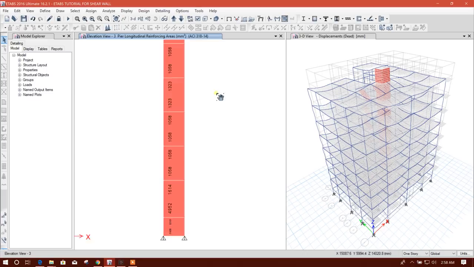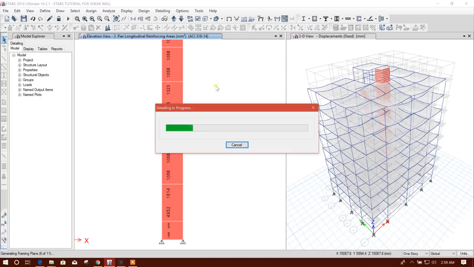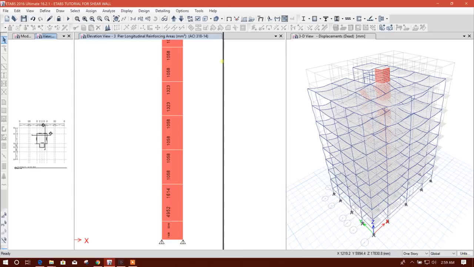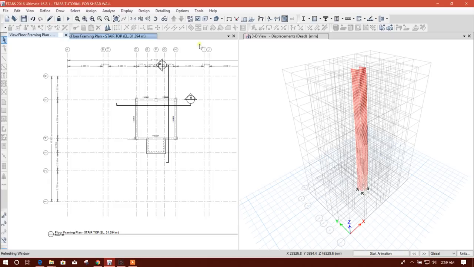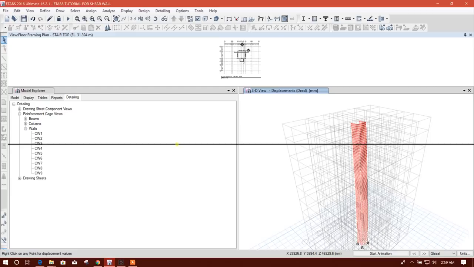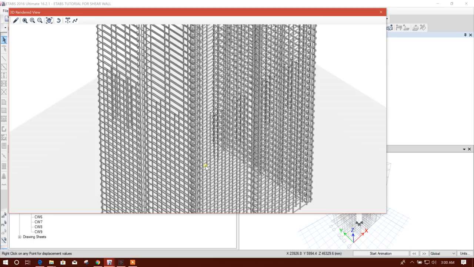We can go for detailing also in ETABS. Go to detailing. Here you can choose your detailing preference, concrete component preference, wall, rebar selection rule, other things. Then you go for start detailing. We will go for all reinforcement case view. So this is our reinforcement.